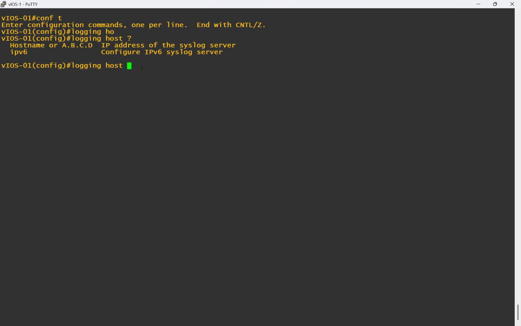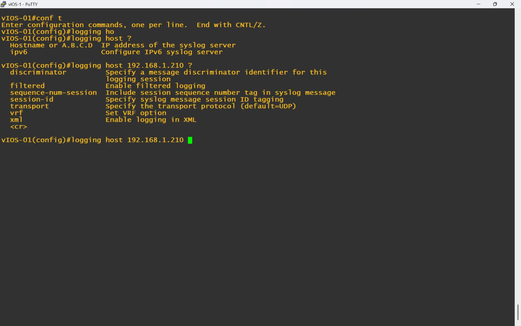If you have DNS configured, you can use the hostname, and if not, you can just use the IP address, or as you can see, you can use IP version 6 as well. So I say 192.168.1.210, and here, if you're using VRFs, you can use a specific VRF as well.